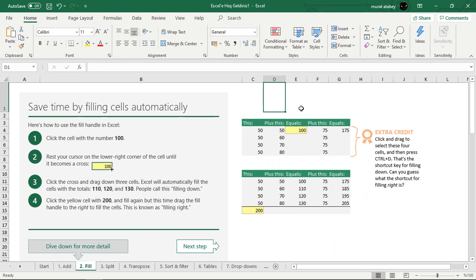Hi everyone, the second video is filling the cells automatically in Excel. That saves time.